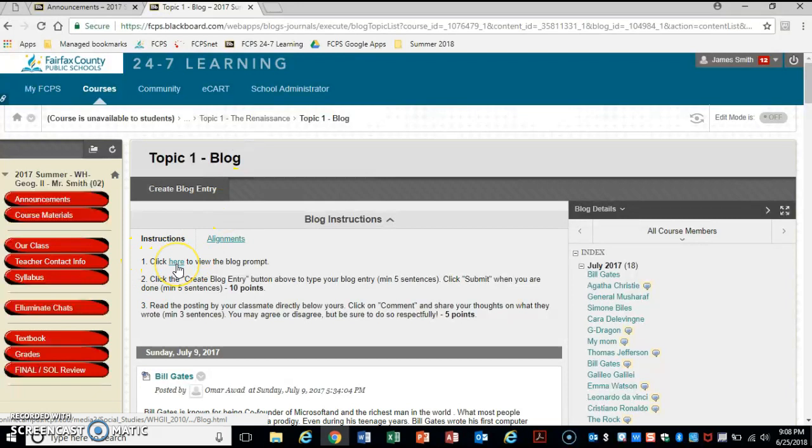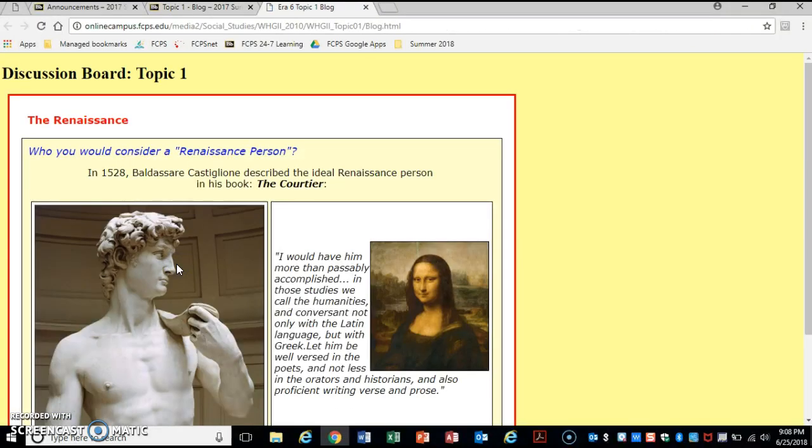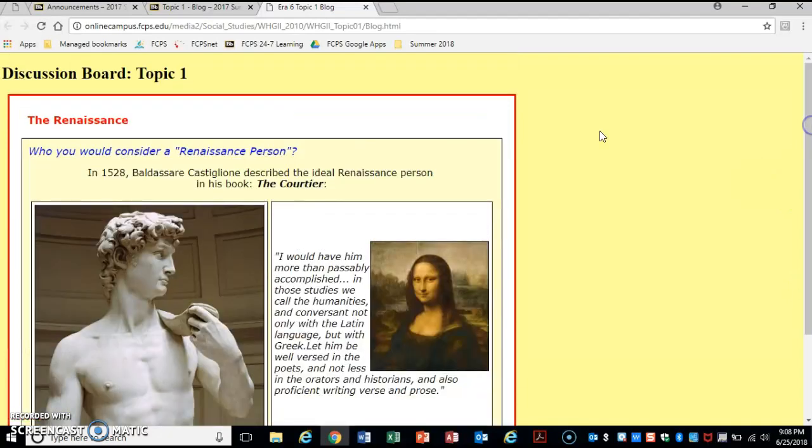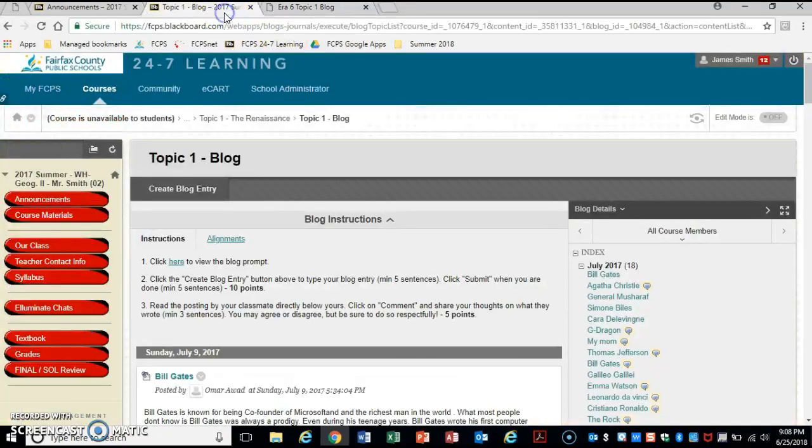It says click here to view the blog prompt. If we were to click on that, it gives us a short little reading here, a question: who would you consider a Renaissance person? It gives us a little bit of information about what a Renaissance person would be. And then what you're going to do is click on the Create Blog Entry button above. That would be this button here.